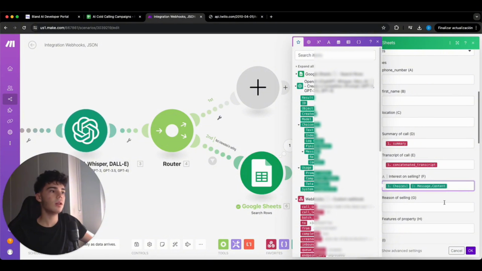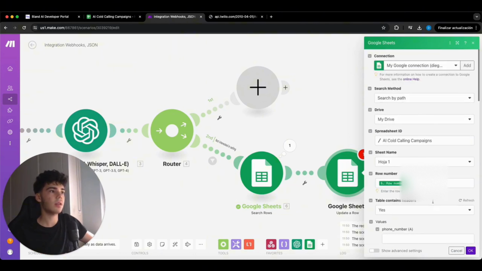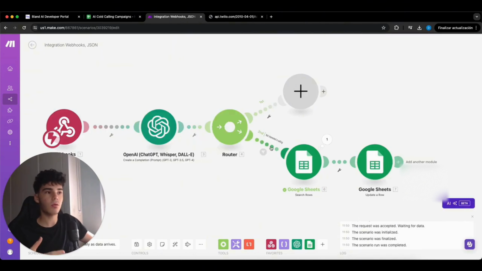The content, the reason of selling, we do not have to add anything. Why? Because he's not interested in selling. So we are gonna let this part like this, okay? The route would be finished. We don't have to add anything more on interest in selling.